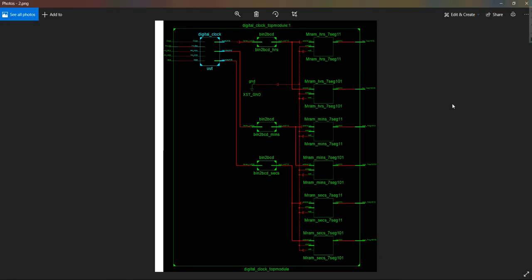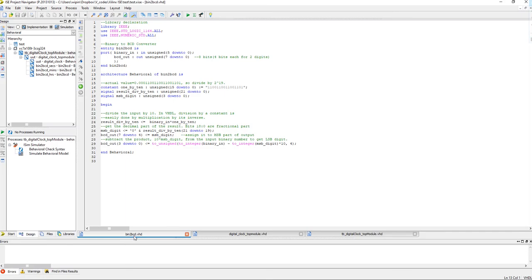Now let's go back to Xilinx ISE and look at the codes. So we have this binary to BCD converter here. Let's start with the library declarations, and you can see a 6-bit binary input as an unsigned type, and we have the BCD out which is also declared as unsigned, which is 8 bits, 4 bits each for 2 digits.